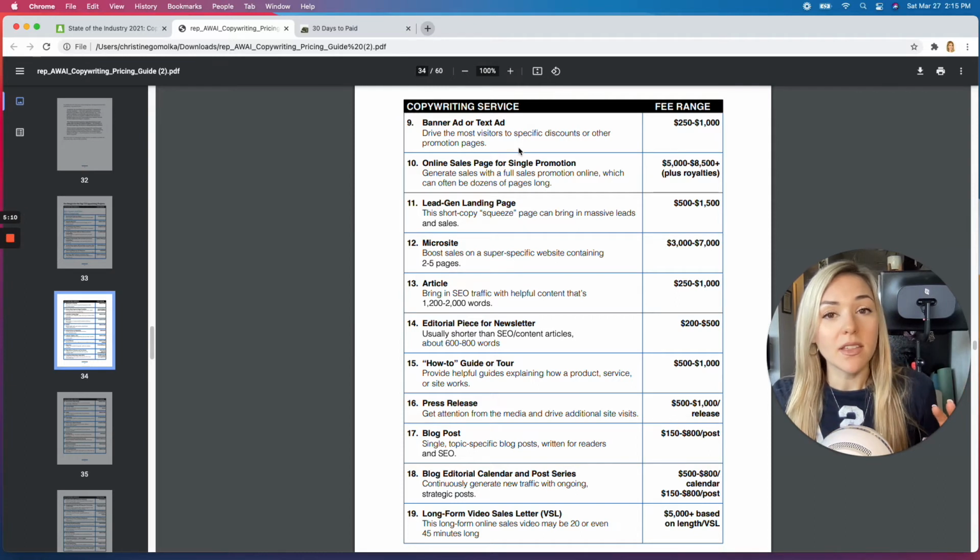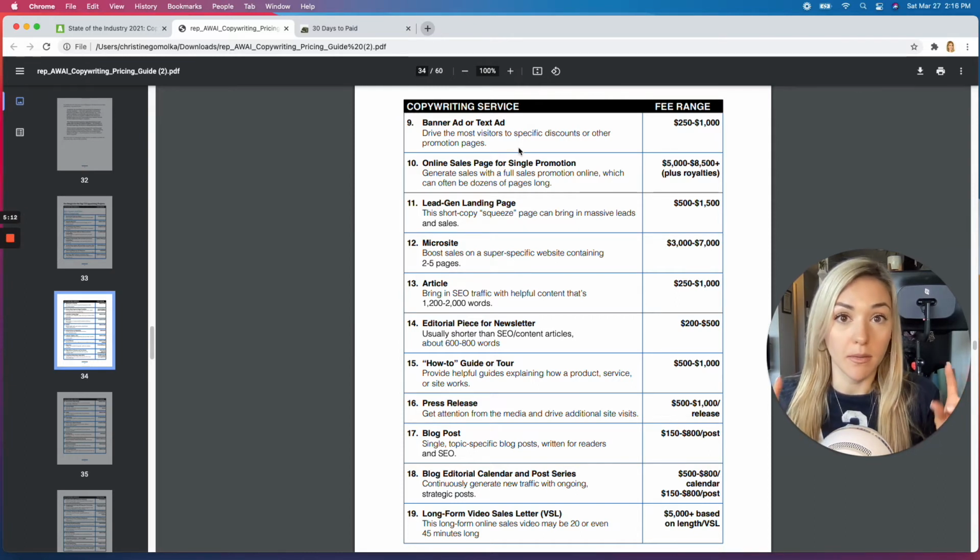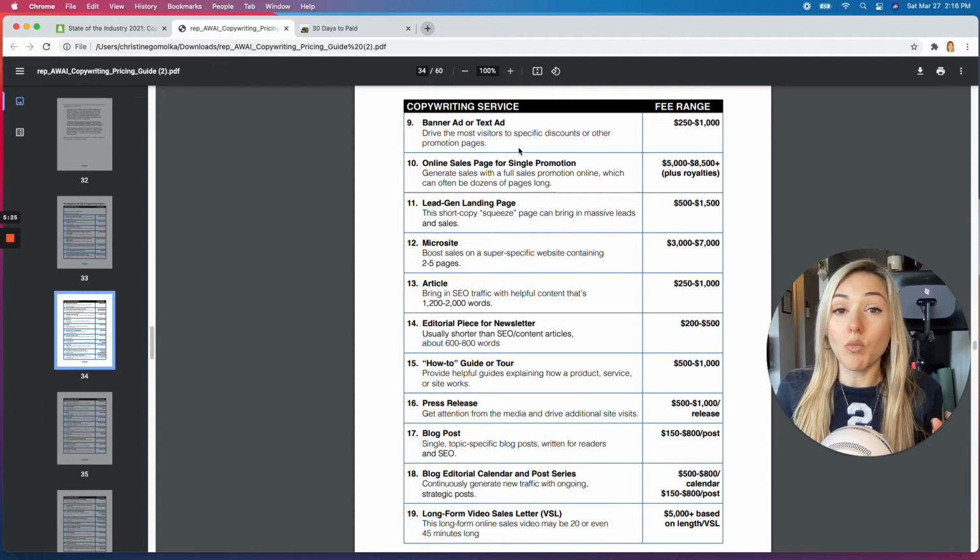Why I take this guide as like the Bible of copywriting rates is because these are industry standards, meaning that if a client is legit, they will also have these prices in the back of their mind. And why that becomes dangerous for you if you're pricing yourself really low is that they know these industry standards, and if you are pricing yourself low, they're going to wonder why. Why is she not charging at least her full rate?